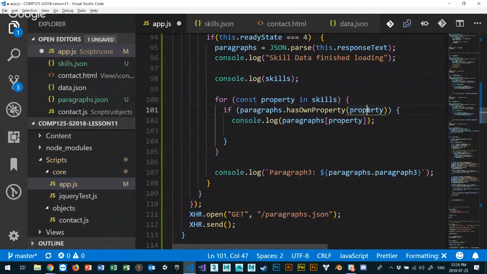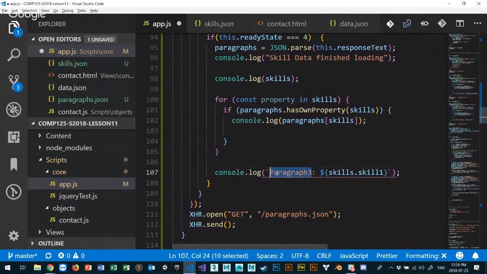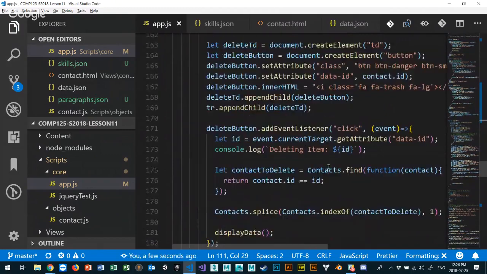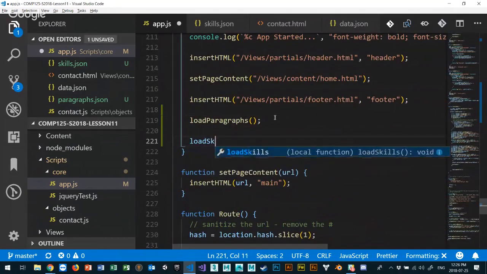But when we do this, it's an object of skills, and we can't do skills dot skill one, because if we did skill dot skill one, as an example, that would give us an object, right? Skill dot skill one, and let's just make sure it's skills.json. Sorry, I know I'm running out of time. But if you look down here, I'm going to not just load paragraphs, but load skills.